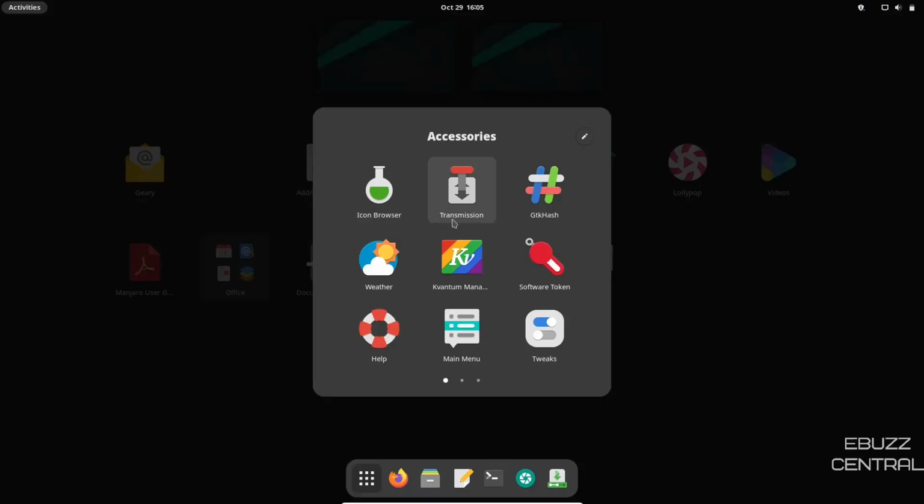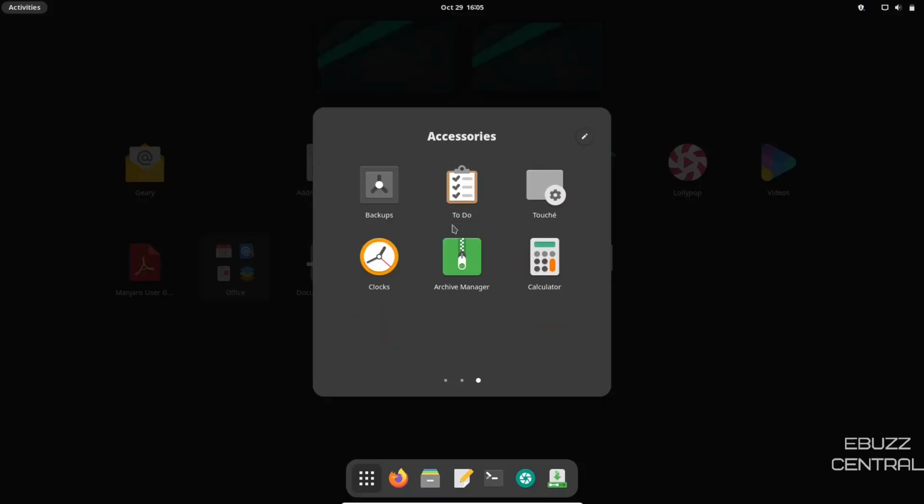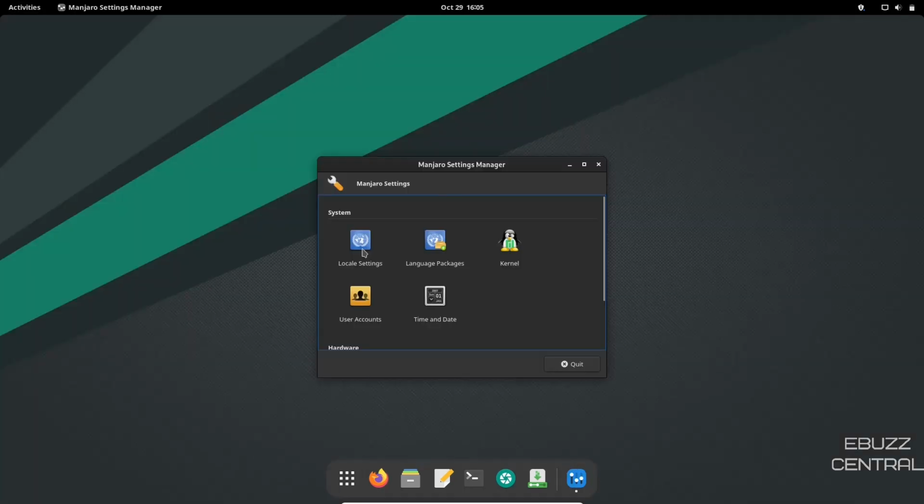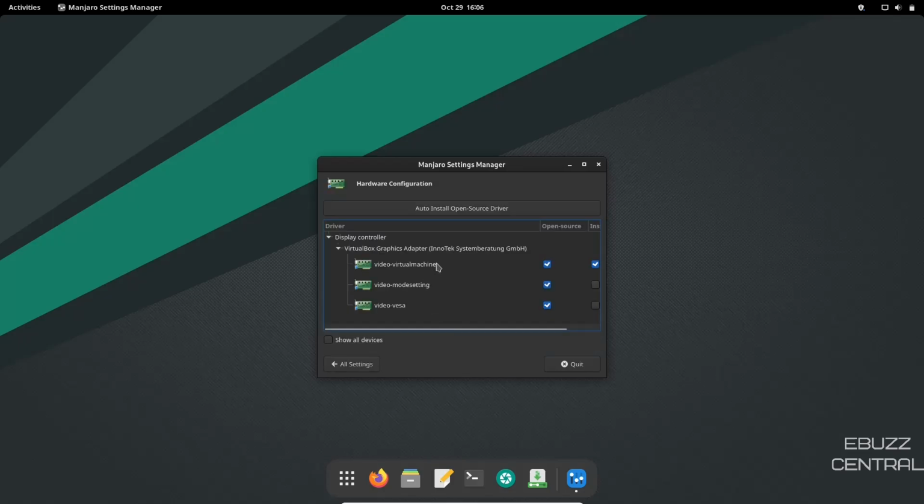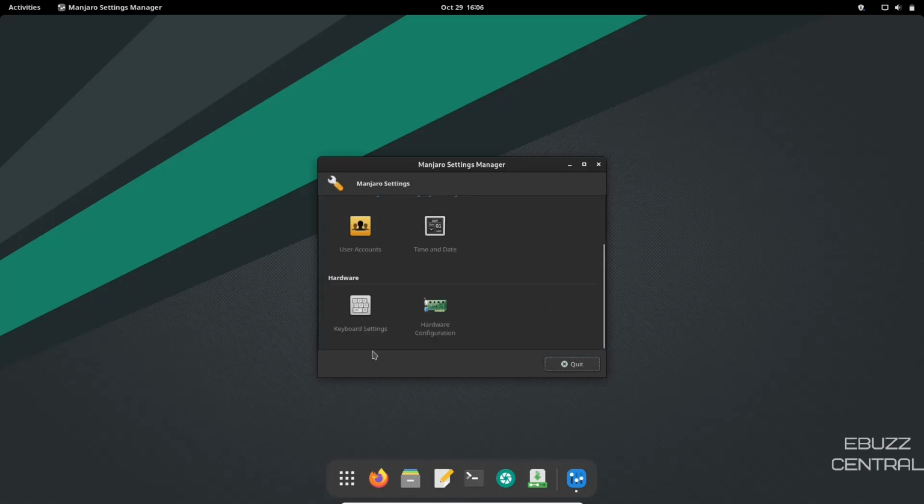Next thing we're going to look at is just the overall settings of the system, Manjaro settings. You can come over here and look at locale settings, language packs, find out which kernel you're on. If you want to update the kernel, you can. Time and date, hardware configuration. If you've got an NVIDIA card and you install this, you can come over here and install your NVIDIA drivers for that, whether you want to go with proprietary or with open source.